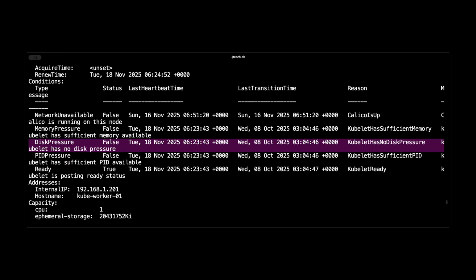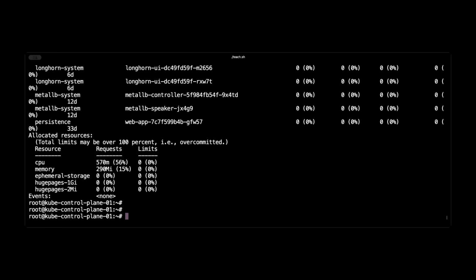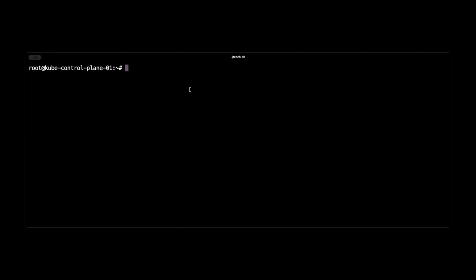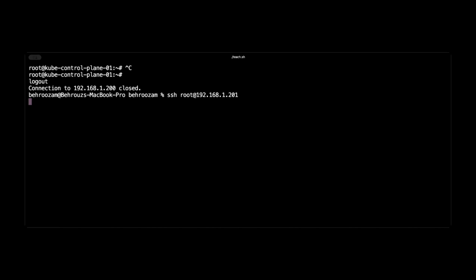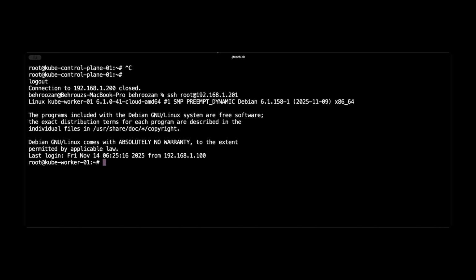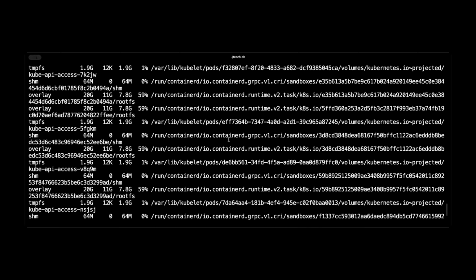Look for any condition that's true. Expect for ready. Step 2: SSH onto your node. Now we must SSH directly into the node to confirm. So I can connect to the 201, which is the worker node. And once you're in the node, we can use standard Linux tools like df -h for checking the current disk usage.